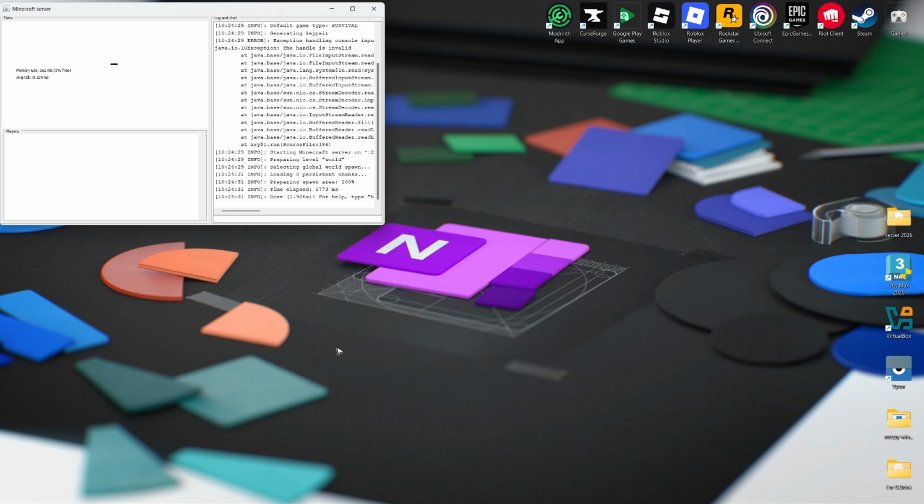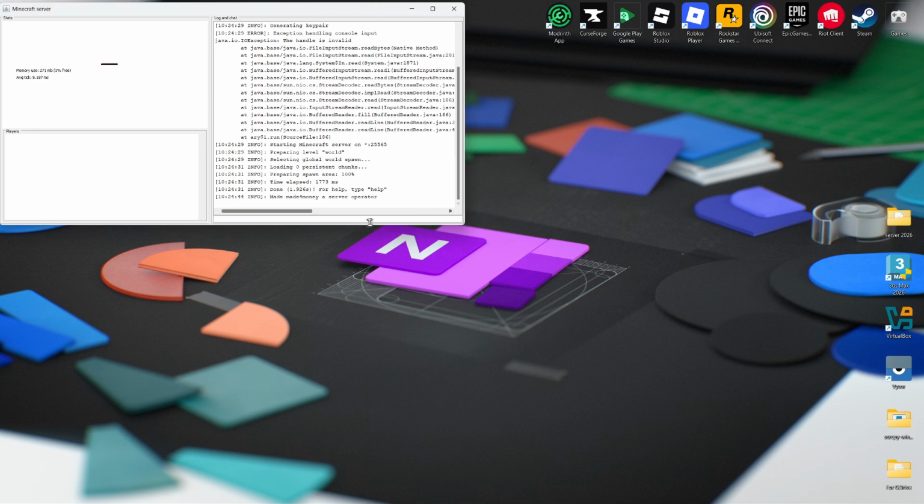Now, if you want to change some server settings, you can just go ahead and type op, and then your username. Hit enter, and it will be right here. The server operator.